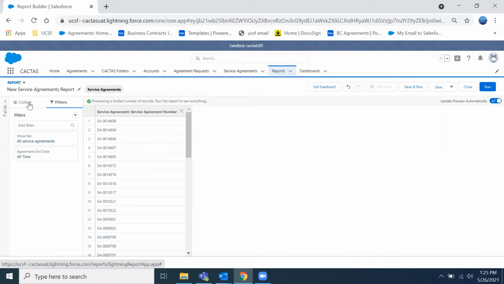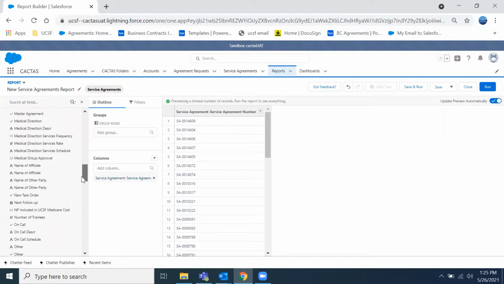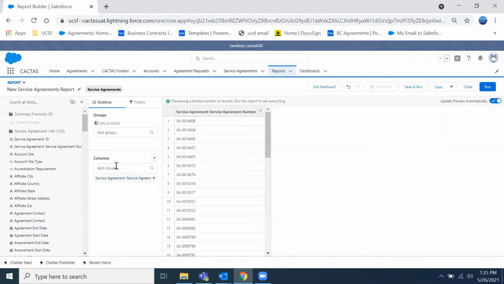Go back to the Outline tab, and over here, we have a list. If we pop out this Fields tab, we have a list of all the different fields that are possible to include in any service agreement record. The first thing we're going to do is add a type of agreement column. So go ahead and type in type of agreement. And now we can see that we're seeing a ton of different types of agreements.